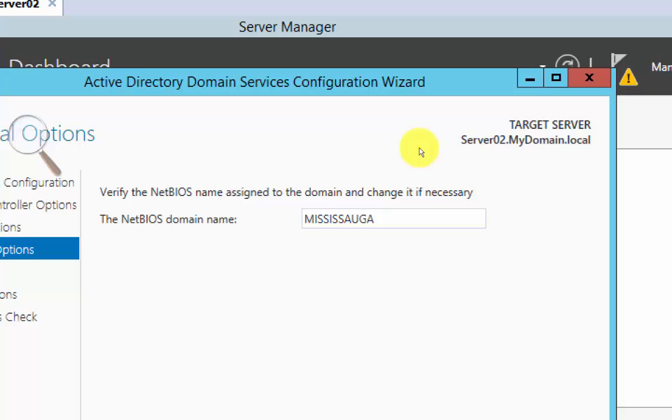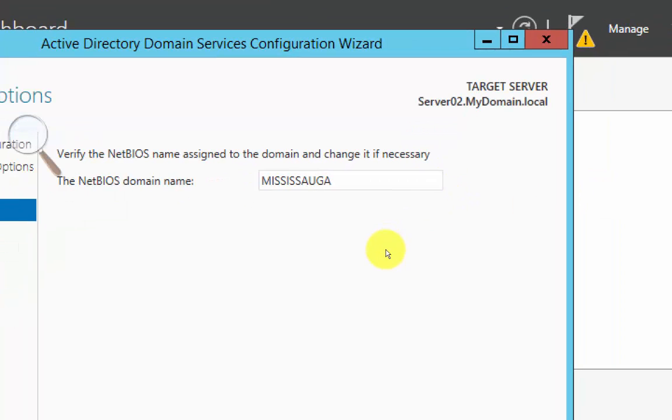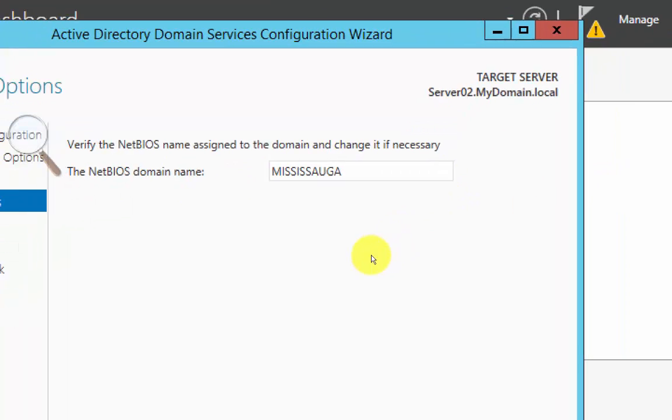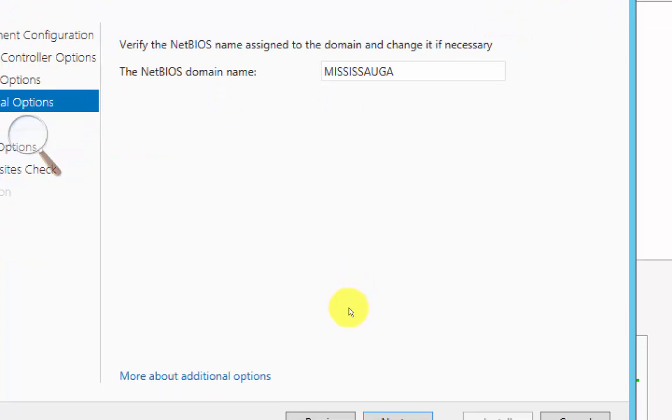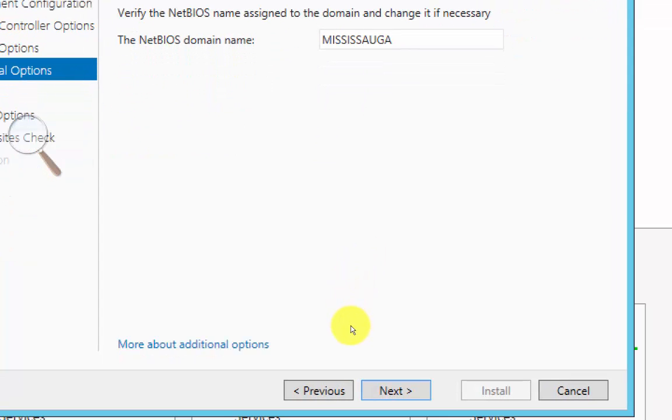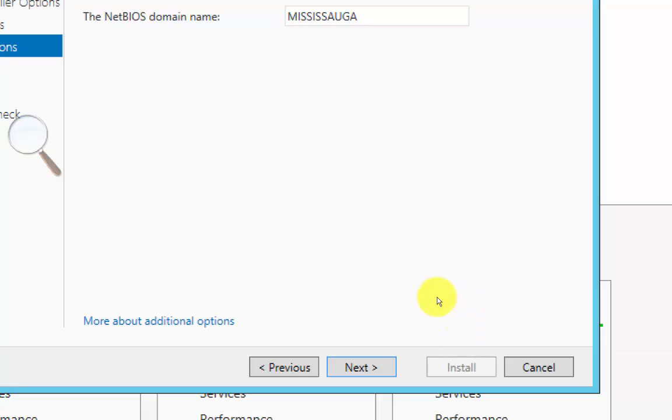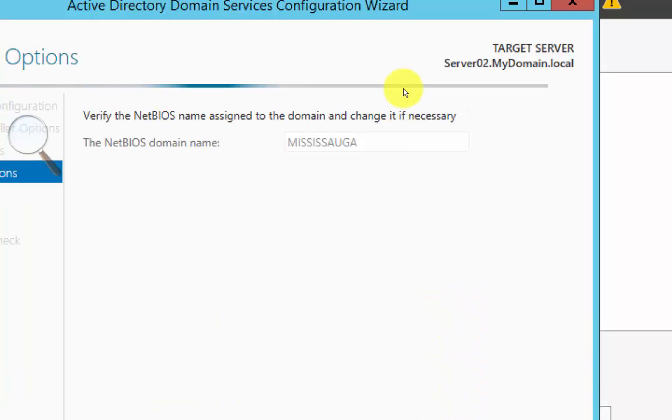But it's always best practice, recommended, when you're joining a computer or server to a domain, to type the full name, something dot something, or Mississauga dot local. Put the full name always. Don't go for that single name. Anyway, the single name is for legacy applications that are programmed to connect to Active Directory with a single name. So anyway, next, nothing to change here as well.